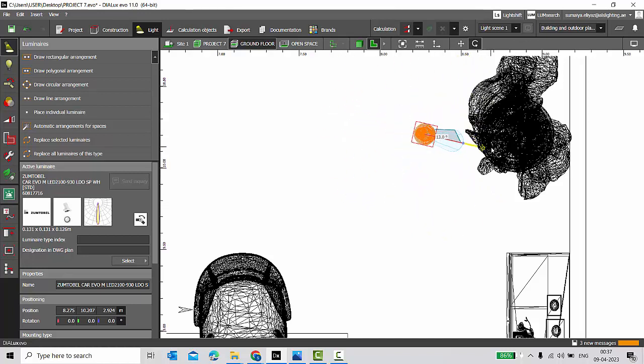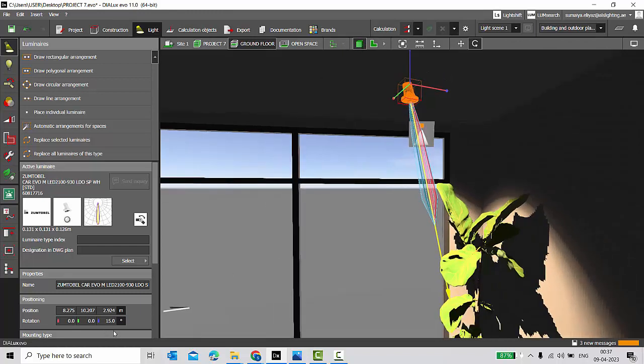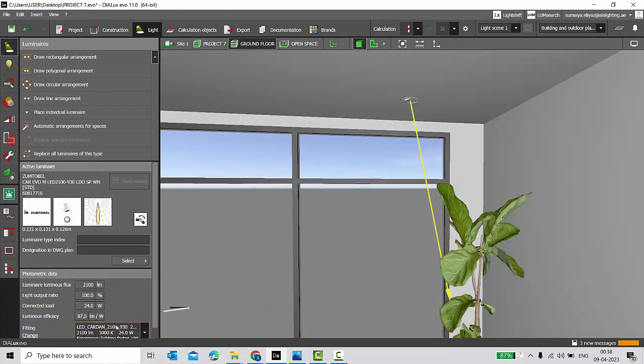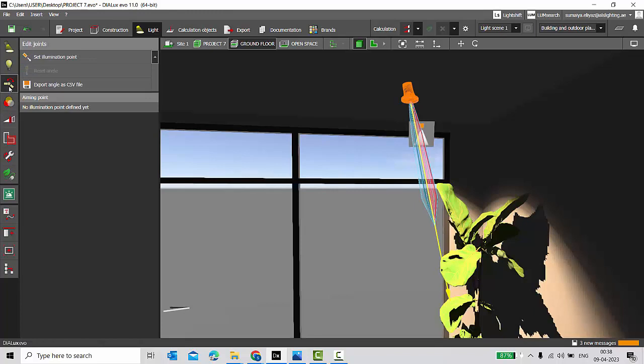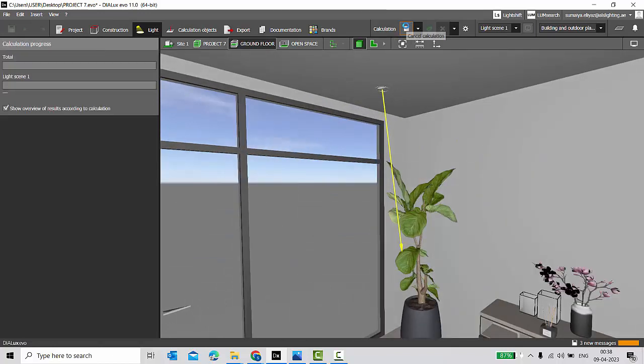So let me do one thing. Let me just focus this rotation slightly at an angle like this, which is at an angle of 15 degrees. Now see here, your aiming angle is not visible here. Only your rotatable angle is visible, that is 15 degrees. If you want to know your tilt angle, you have to go to the edit joints. And here is your tilting angle, which is minus 13 degrees. So that is the difference between rotatable angle and tiltable angle. Okay, let's run the quick calculation.